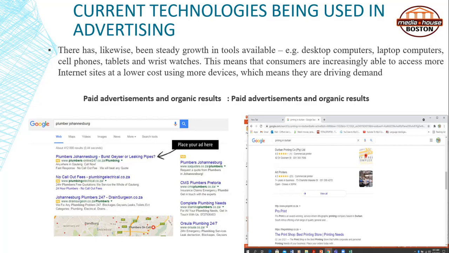Now we have what you call paid advertisements and non-paid advertisements, which we call organic advertisements. I'm sure on my screen you can see them. So if you go to Google right now, you can type anything. Let's say you're looking to print t-shirts. If you say printing of t-shirts right now on Google, there are a lot of companies that will come out.